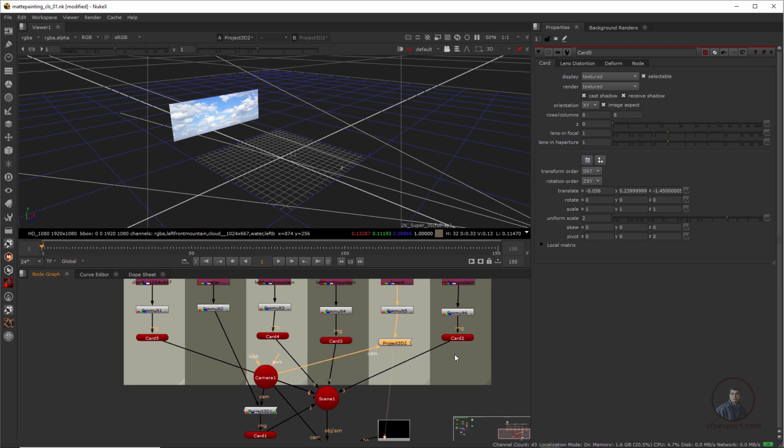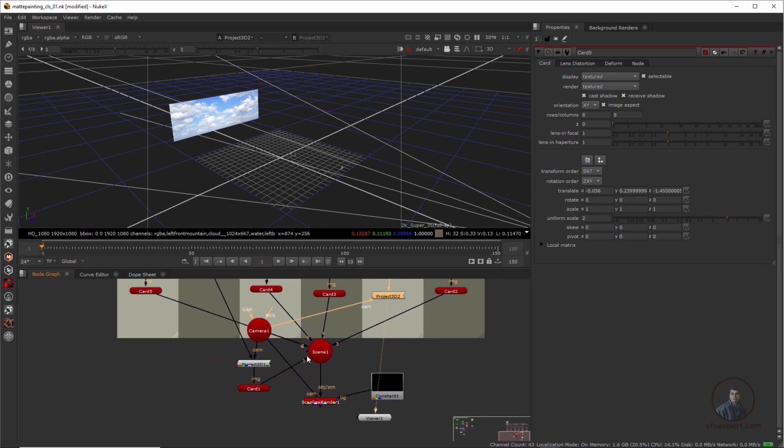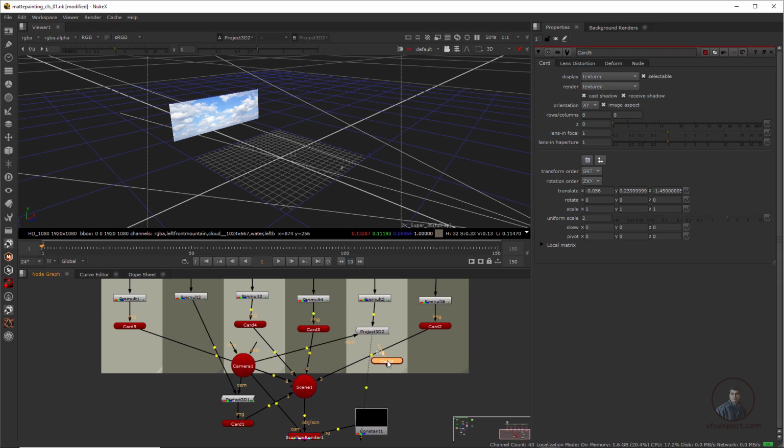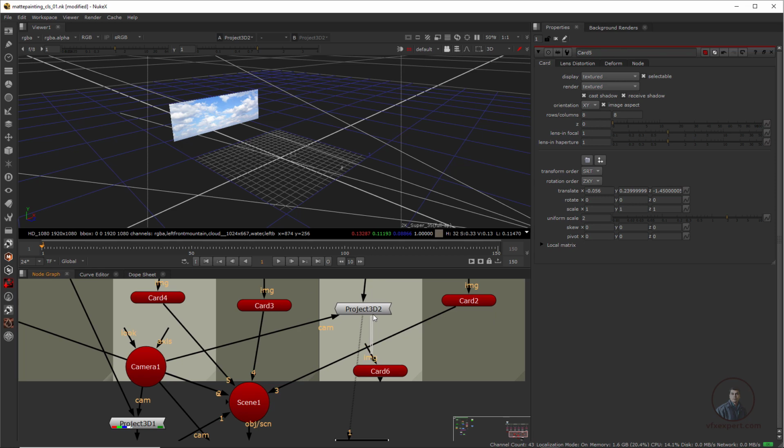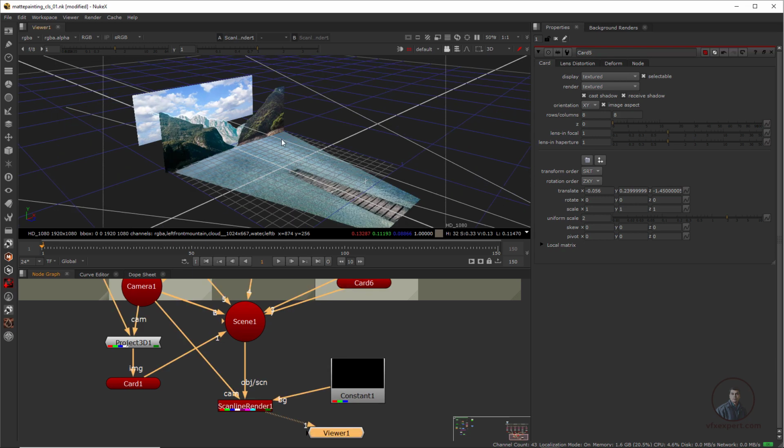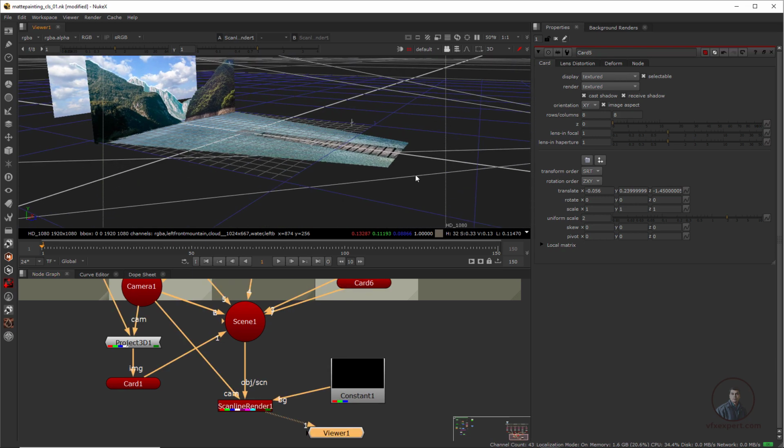So maybe this card 1, this one. Just check, then copy. So this one, Control C, copy, and Control V, paste it here. Now just connect with this and attach this over this scene. So now select this scanline render, press 1. So now we are getting this board here.